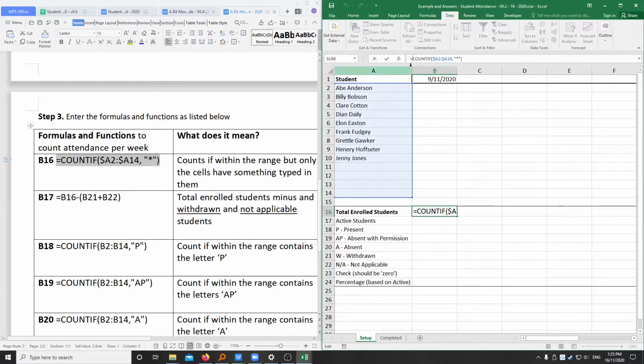So equals tells Excel that something's about to happen, so math's going to go down. COUNTIF is the function. COUNTIF says, and you get this sort of thing here that actually shows you how to format this properly, the range and the criteria with a comma that separates them.